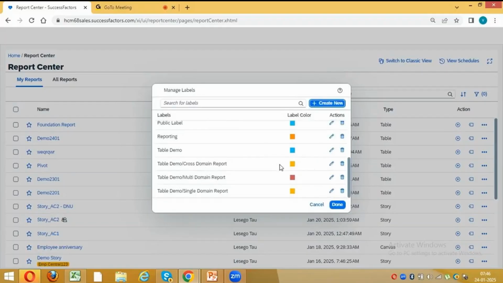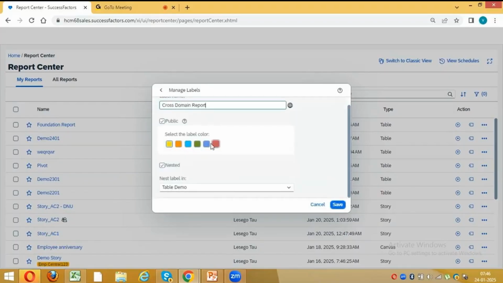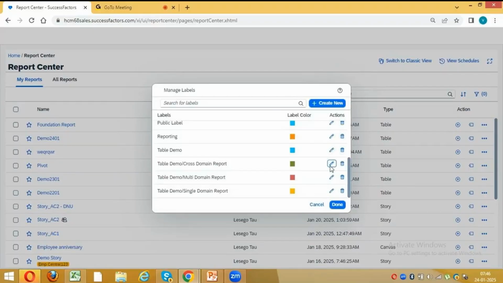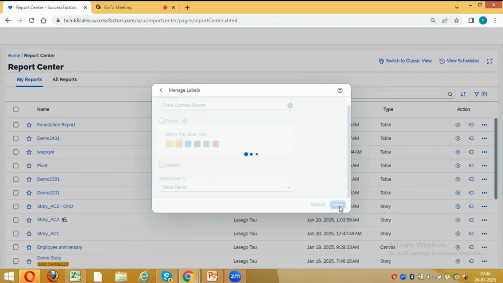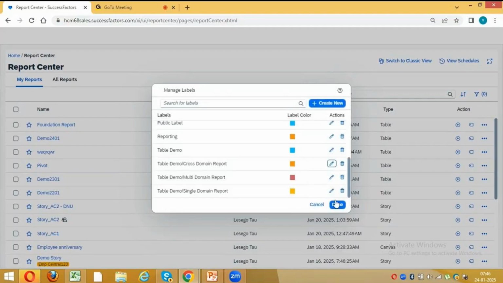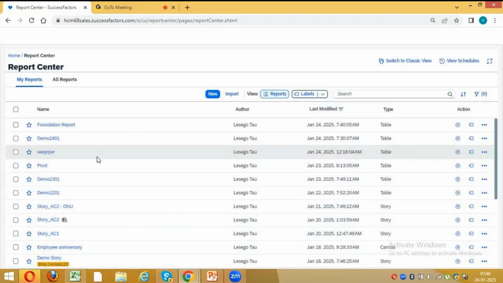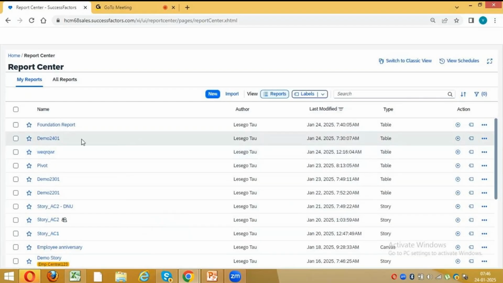If you want to edit a particular color, just click on this and you can change to a different color. Like I want to have this color, like this. Click on this. So now we have taken that. In this way you need to build your labels and nested labels. And done.